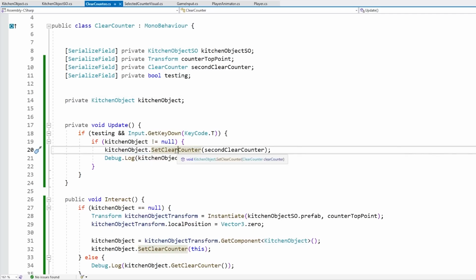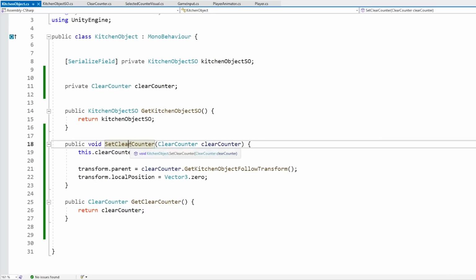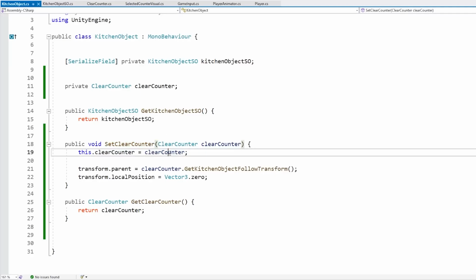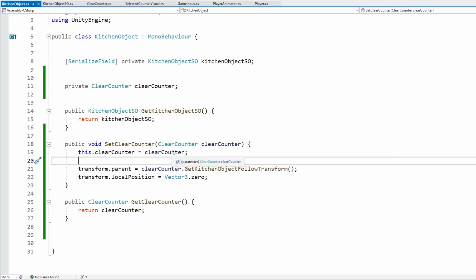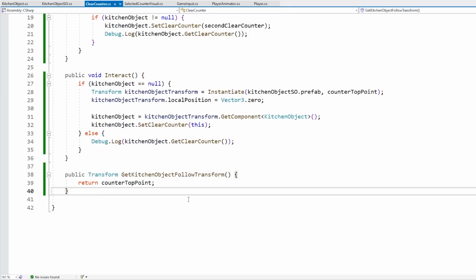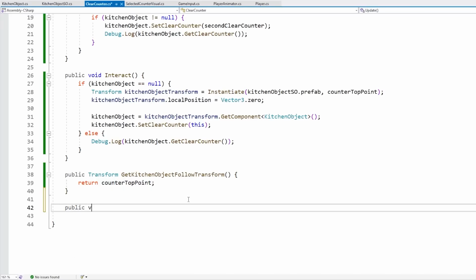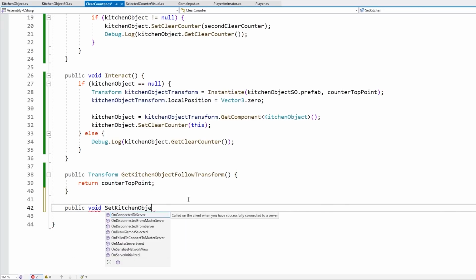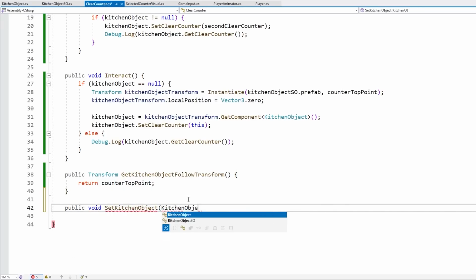So we just call this function to set the new parent. And when this happens, basically this kitchen object needs to tell the old parent that it is no longer there and needs to tell the new parent that it is on there. So on the counter, let's make some function to set and get a kitchen object. So over here on the clear counter script, let's go down. Let's make first one to set. So public void SetKitchenObject and receive a kitchen object.